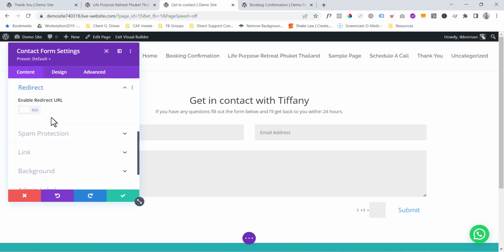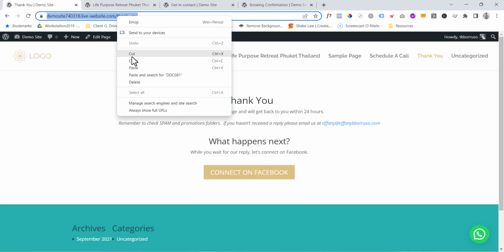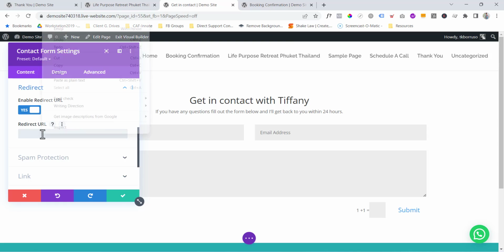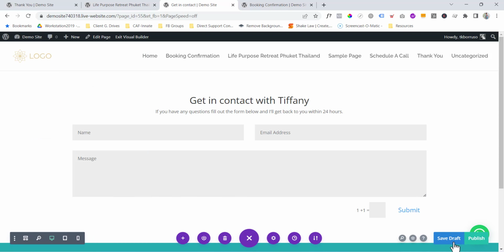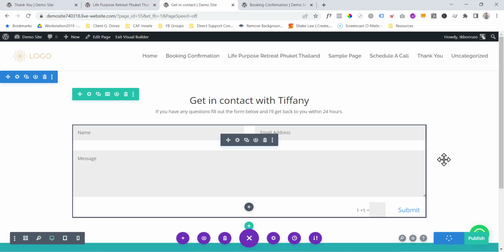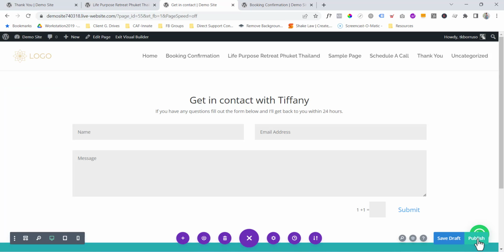And then this is where we're going to set up the redirect. So we're going to enable redirect, and then it's going to ask for the URL. We go back to the page we've just created, the thank you page, and we copy the URL and we paste it in the redirect URL field, and then click on save. You can style it as however you want. You can make it narrower, but this is the generic contact page. Then we click on publish.